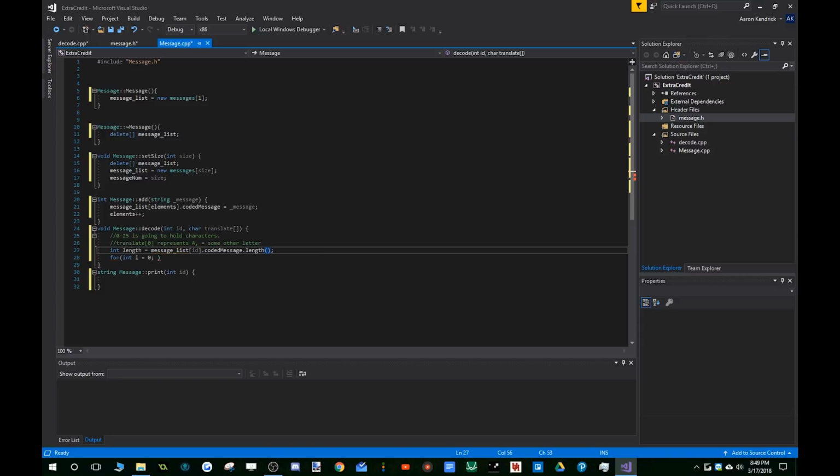And then it's two parentheses. Might be wrong, but it seems to accept it, so that's a good sign. So this should pull the length of our coded message, so the number of characters it has. So we're going to go from 0 all the way to length, increasing i each time.